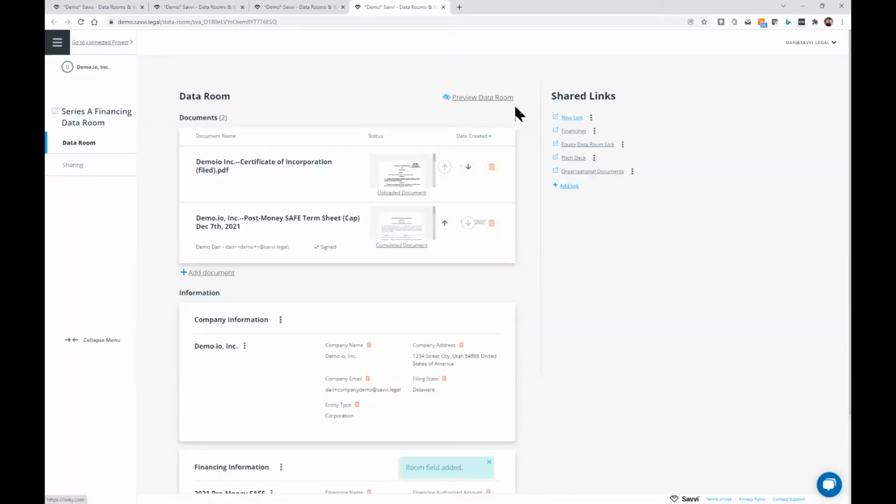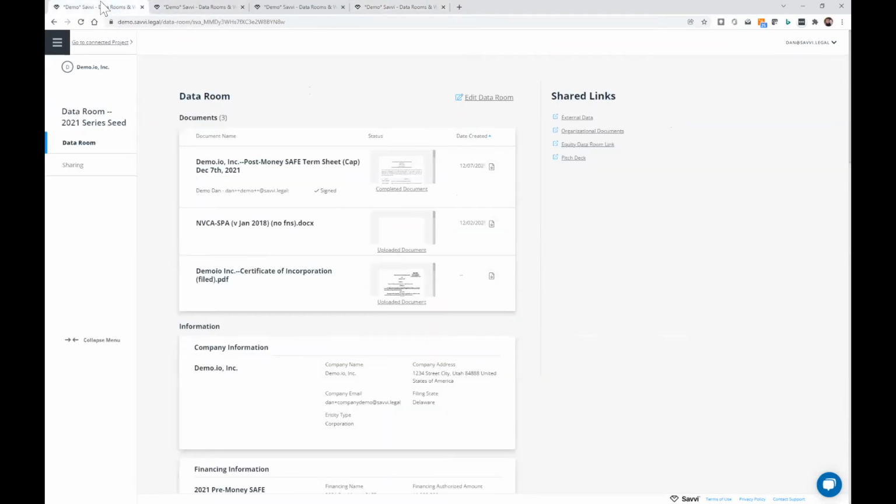What it looks like if somebody's accessing a link. So I'm actually going to hop over to a comprehensive data room that I built. So I built this data room instead of selecting basic, I selected comprehensive.